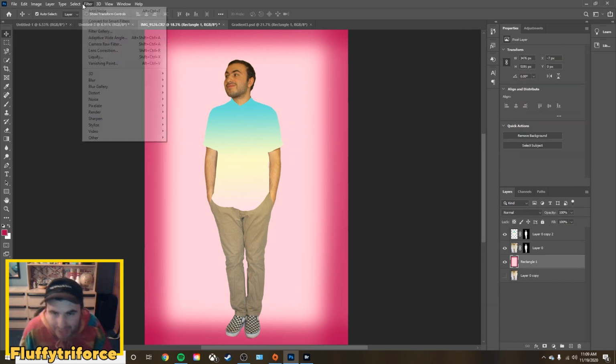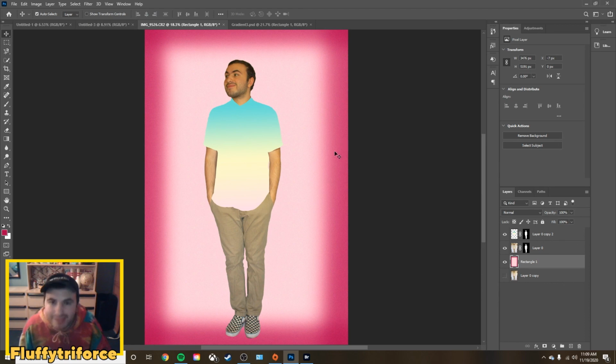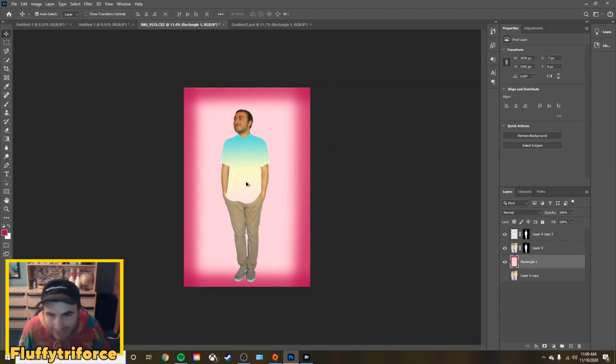There's me in my cool gradient shirt. I wish it was real. I'd buy one. Future merch? Maybe. Just kidding. I don't know how to make a gradient shirt. Maybe that'll be a tutorial one day.